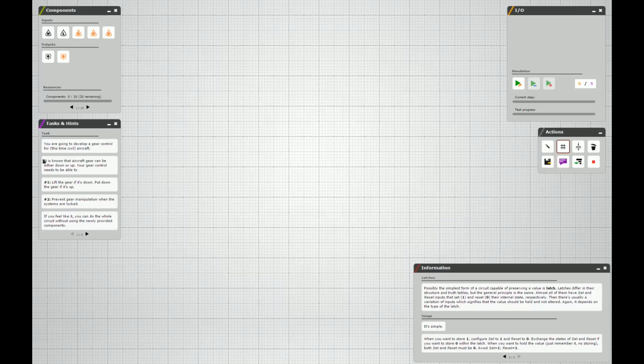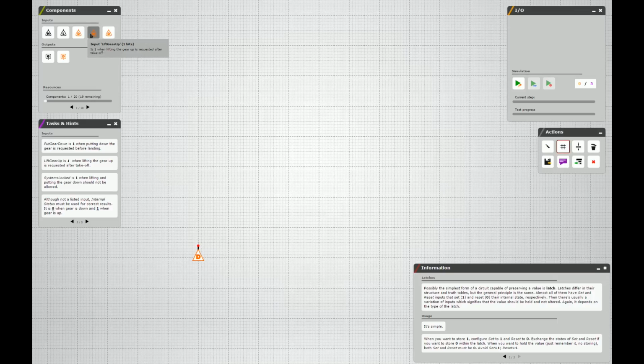And this time they want us to develop a gear control for a civil aircraft. Aircraft gear can be up or down. We need to be able to lift the gear if it's down, put it down if it's up, and to prevent gear manipulation when the systems are locked. Put gear down is 1 when putting the gear down is requested before landing. That's this guy right here. Lift gear up is 1 when lifting the gear up is requested after takeoff. That's this guy here. And systems locked is 1 when lifting and putting the gear down should not be allowed. That's systems locked right here.